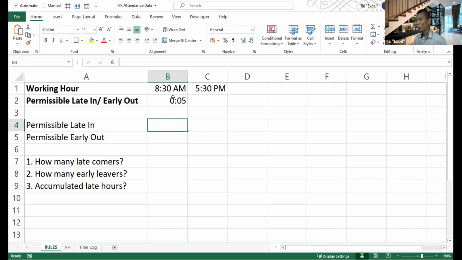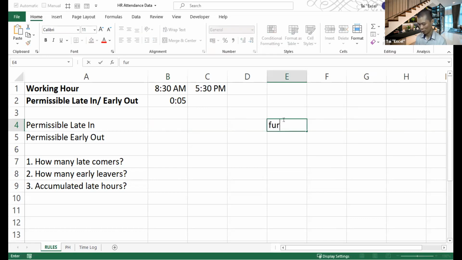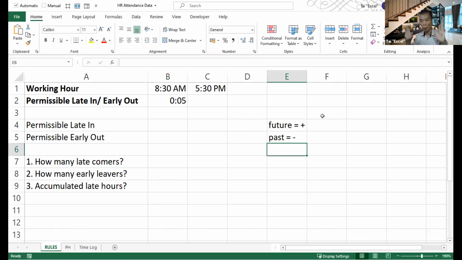So is the minute. Let's say we want to calculate something towards the future for the date and time calculation. Whenever we want to calculate towards the future, we will use plus. When we calculate the date or time towards the past, we will be using minus. So let me type it here. Future will be using plus. The past, I want to calculate the past, we will be using minus.